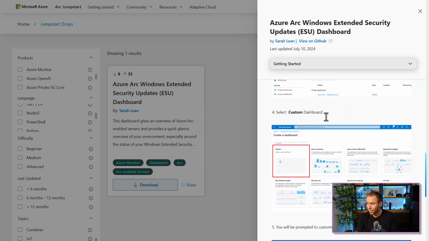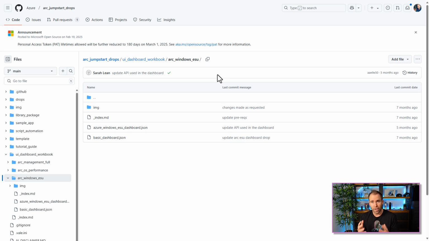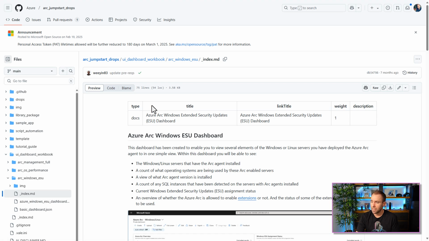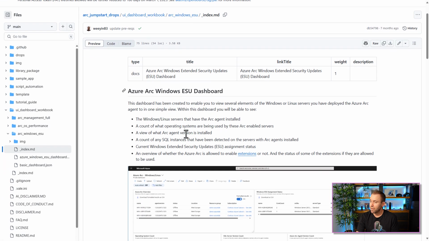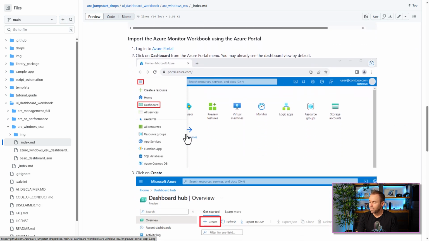In the background, this is all stored in a GitHub repository, so you can click on this specific link. This will open up directly to this Git repository, and this can be a Git repository by a community member, or it can be the official Arc Jumpstart Drops Git repository as well. Then you can have a look at this, and if you click, for example, on the index.html page, you see the same information you just saw in this flyout.